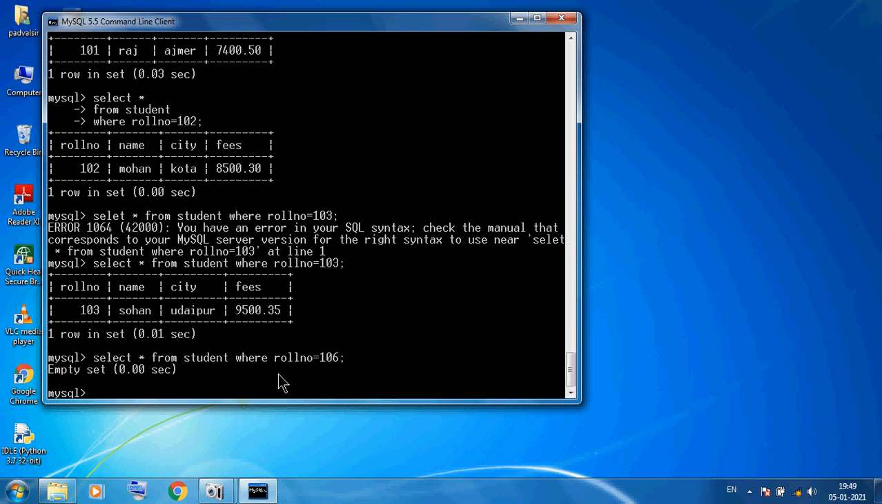Okay students, so today I discussed the calculated column output, order by ascending or descending, and the where command, with some examples. Okay, so you can see.